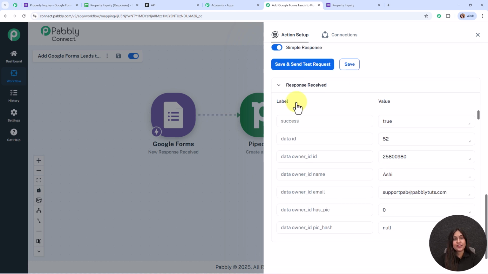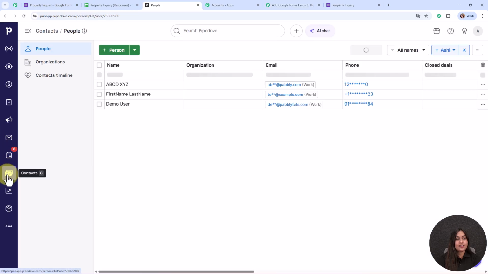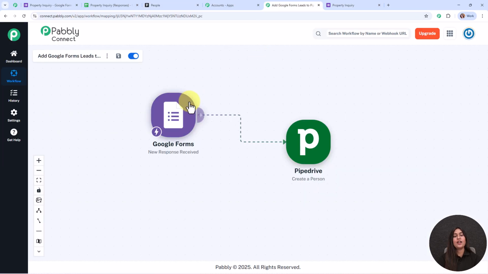And here you can see we have received a successful response. That means we have successfully created a new person in our Pipedrive account for the new form submission received through our Google Forms. So let's go and check it. Here we are going to move to the contacts, and you can see we have successfully created a new person with the name dummy user. Here you can see the email address and the phone number as well. So with this we have successfully set up the entire automation.